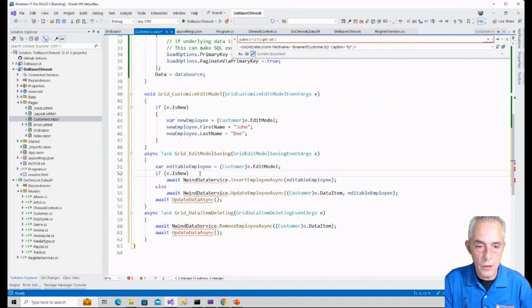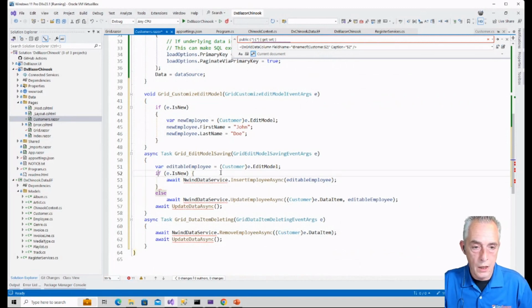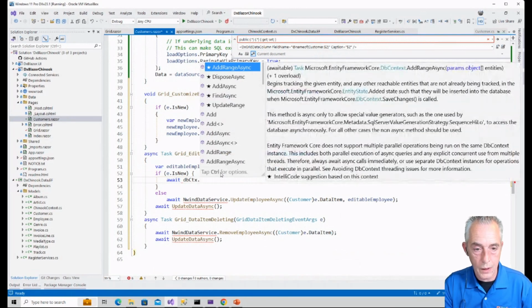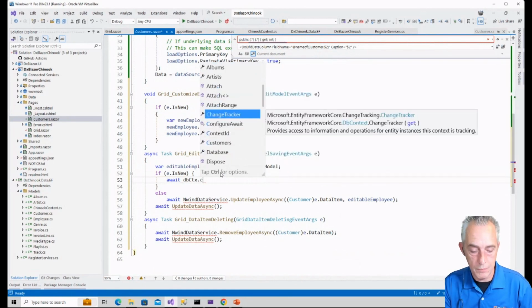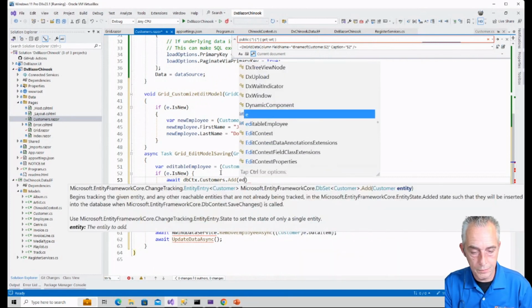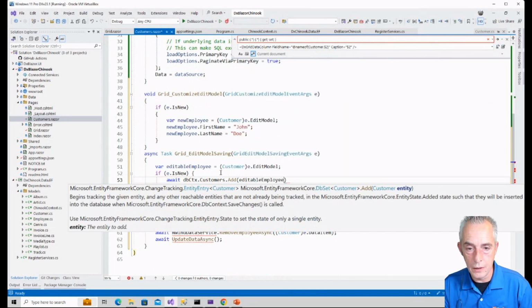This is when you hit the save button, this code is being executed. So let's change this because we don't have the Northwind data service. In this case, we can say DB context customer add the editable employee.